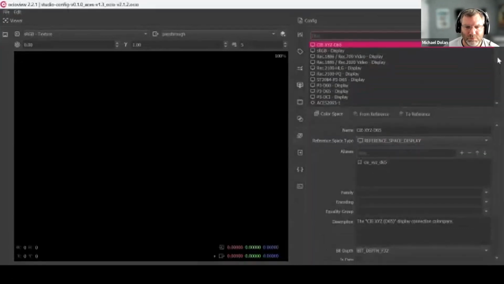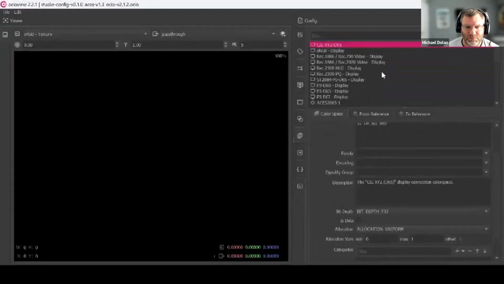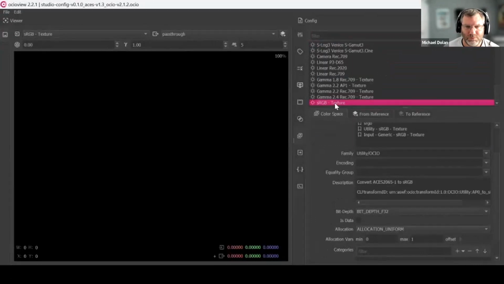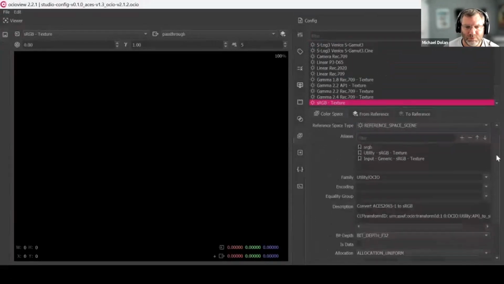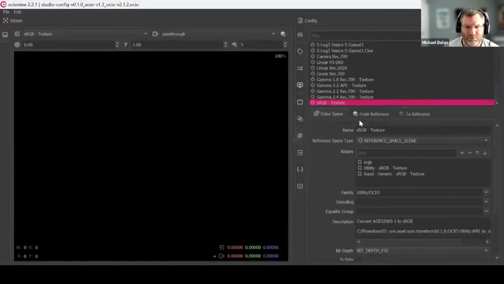Here's the list of color spaces that are defined in this config. Let's go to a color space that has some transforms defined for it. So we're going to look at the sRGB texture space. You'll notice when you click on these, all the interface updates for that item.